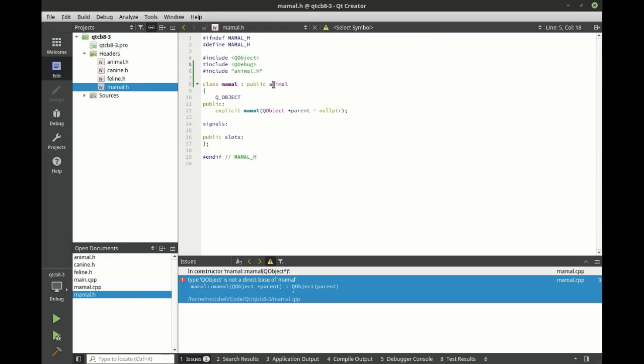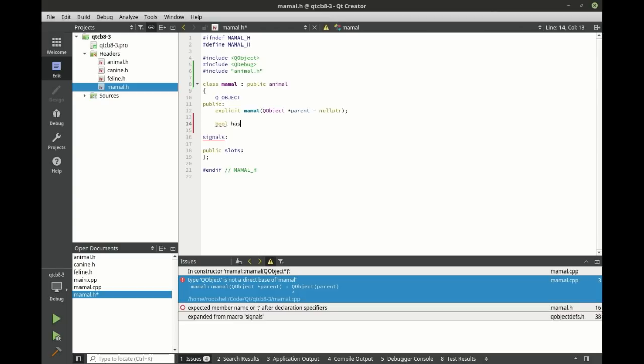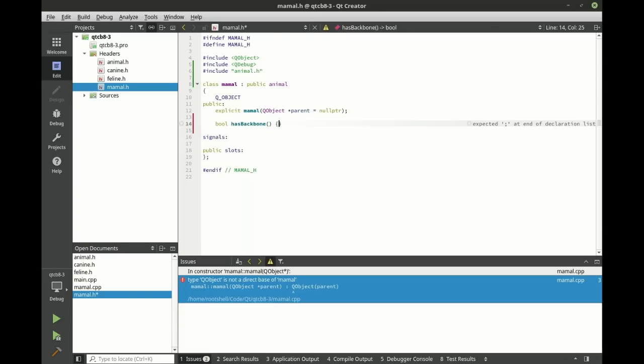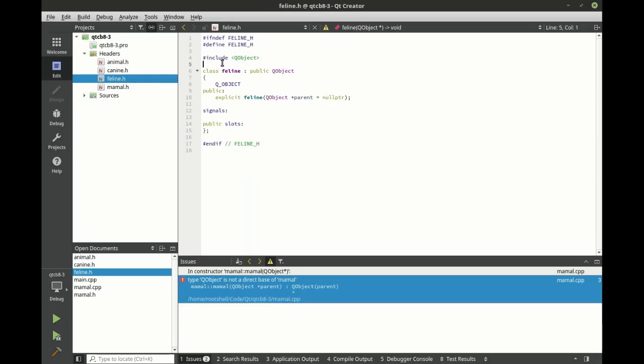Now that we've inherited the animal class in mammal, let's go ahead and do that with canine and feline. Let's just grab these. Actually, let's flesh this out real quick while we're here. Why not? Because mammals have backbones, we just want to distinguish this. There we go. Now let's go into our feline.